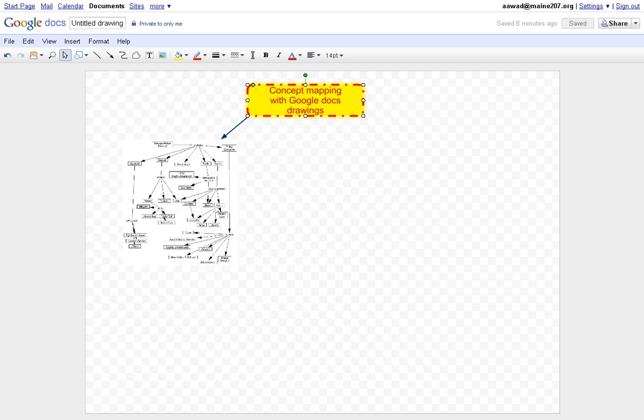Thanks for rejoining me for part two of concept mapping with Google Docs drawings. In part two, we'll go over other types of formatting, including adding word art and adding background colors to your concept map. And then we'll also talk about final products.